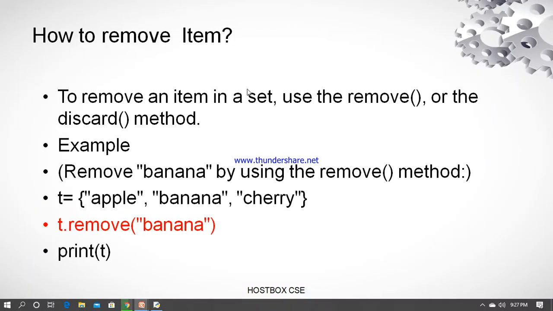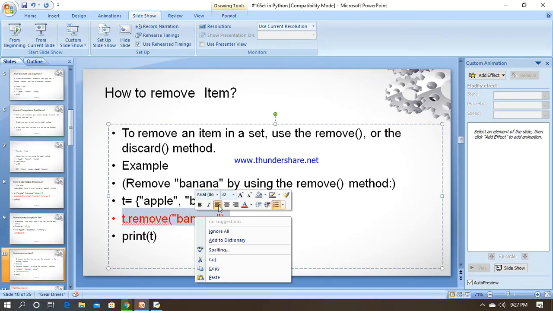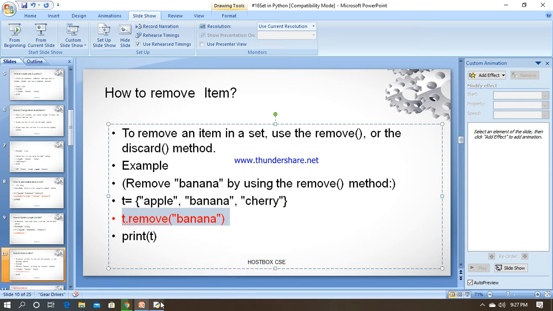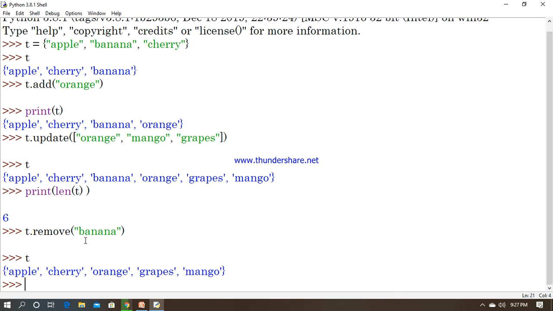Now next is how to remove an item. If you want to remove an item from a set, you can use the direct remove method or the discard method. Both are the same. So for example, I want to remove banana by using the remove method in the above T set. So I can give T dot remove of banana. I just execute here. I want to remove a particular element, so I can give it like this. If the element is in the set, it won't give any traceback error. So let's check it. We just give print of T and check it. Yeah, now we have 5 elements. So successfully the banana element is deleted here.